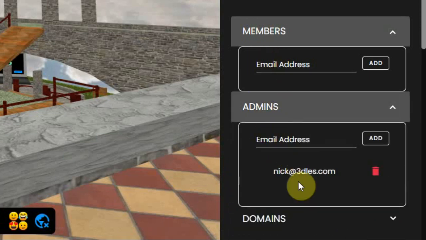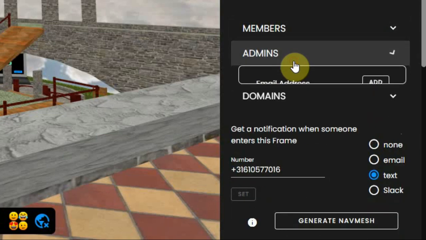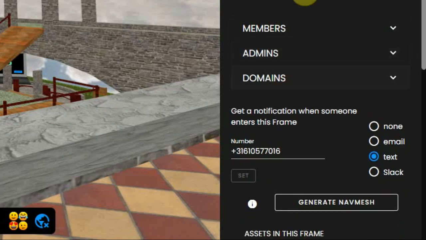At members and admins, you can fill in a user's email address, so they will be member or admin of this environment. Of course, the email address has to be the one that they use to create their frame account. If they created the account using the Google or Microsoft login, you have to use that email address. Domains will be explained in a separate video.